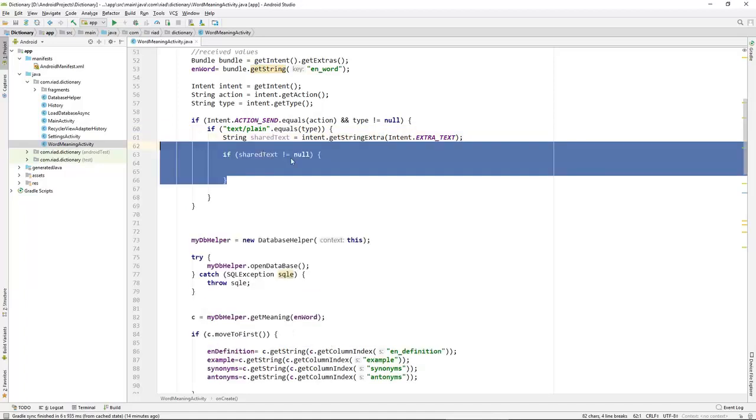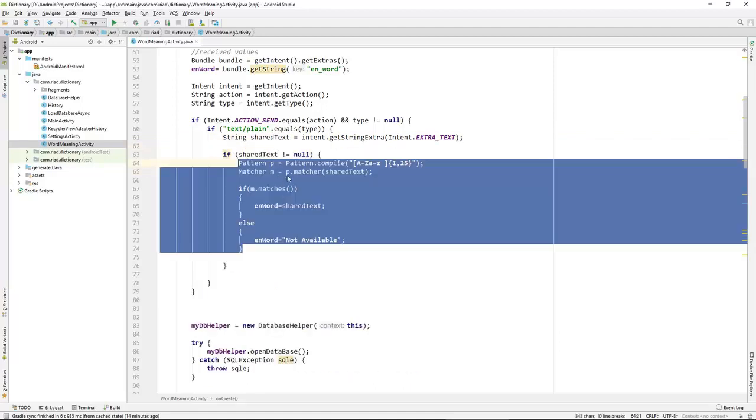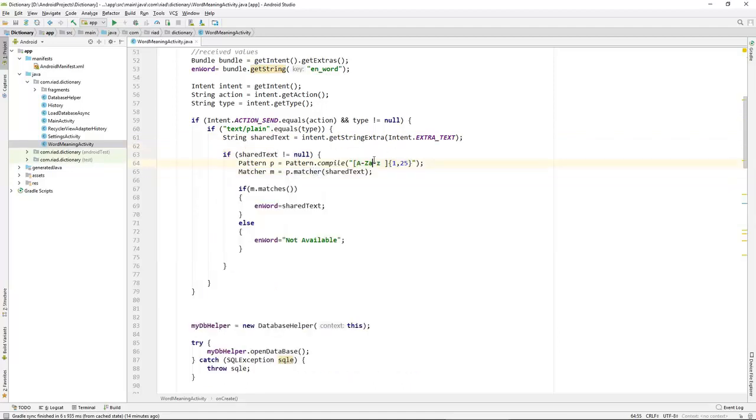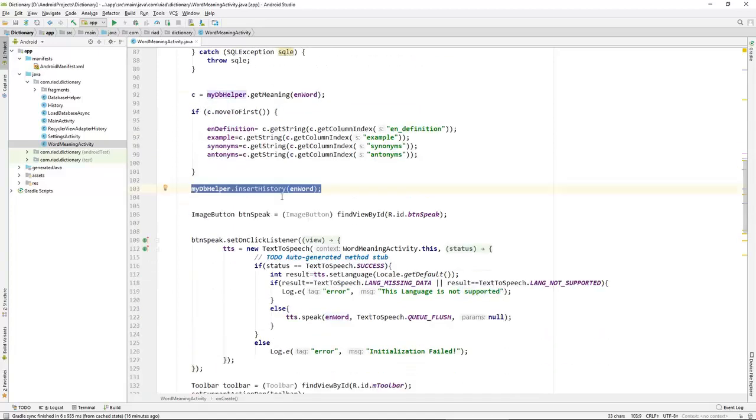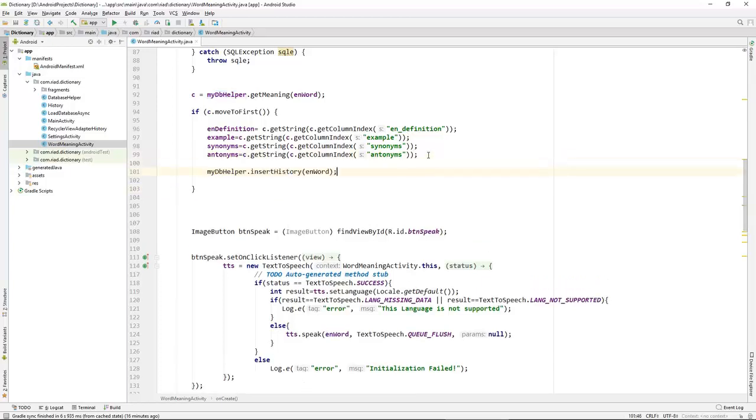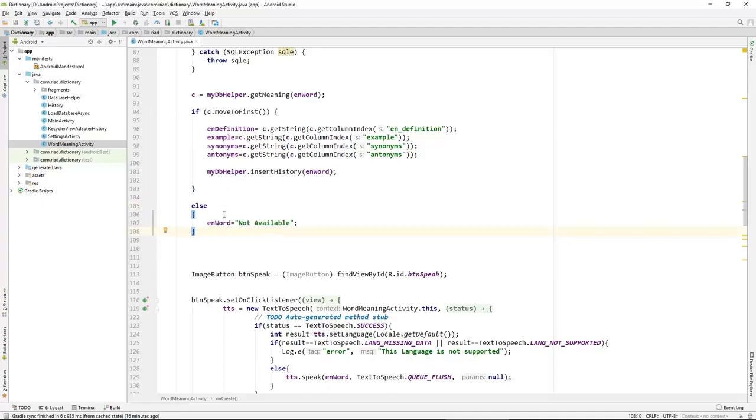And if the sharedText is not null, we match it with our pattern. And if it matches, then we assign it to this enWord variable. And else, which means it doesn't match, we assign not available to this enWord variable. Now let's move this insert history inside this if. And else, which means the word is not in our database, we assign not available to this enWord variable.